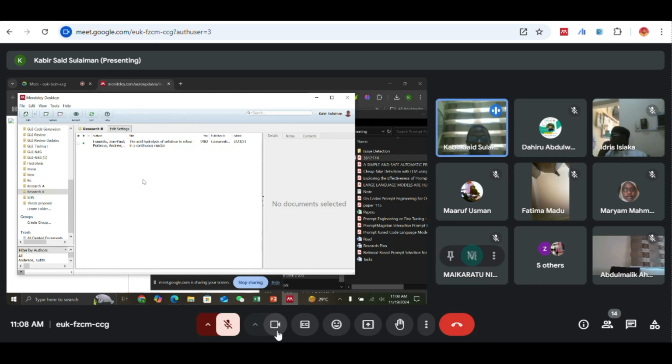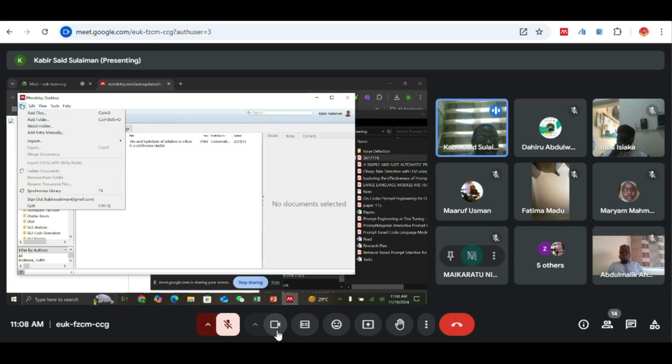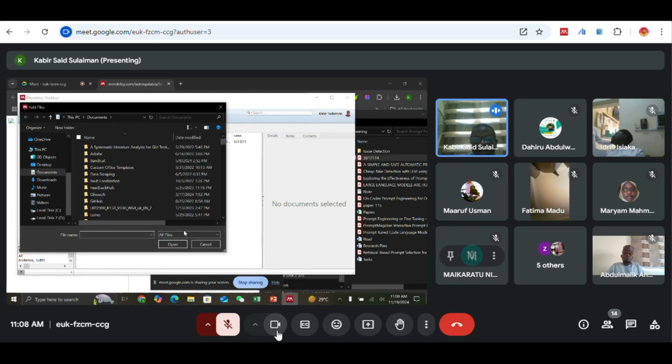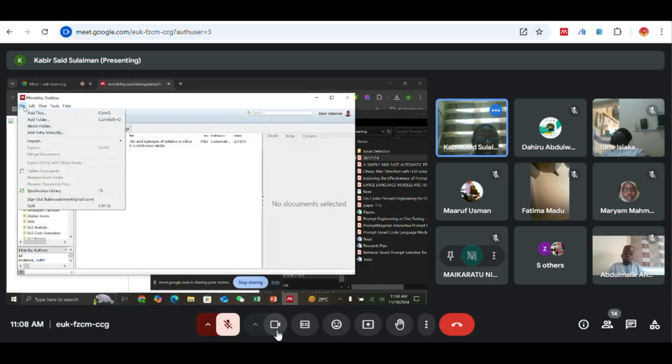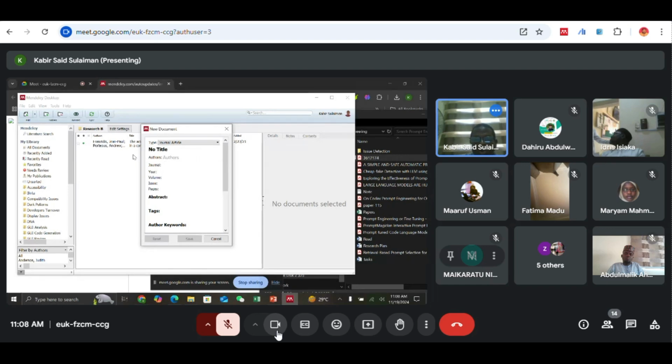Then another way is by adding the resource manually. You go to File and say Add, then you say Add Entry Manually. You click on Add Entry Manually, then you select the type of the publication. Some publications are book chapters, some are journal articles, some are conference proceedings, some are films, some are generic, or some are even blogs.